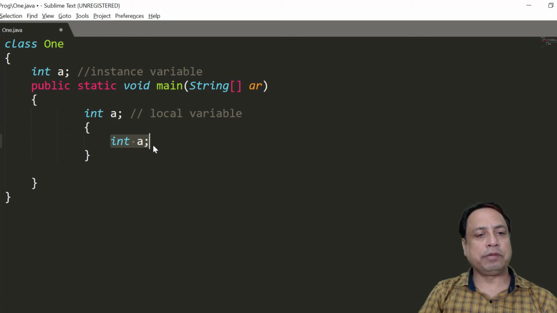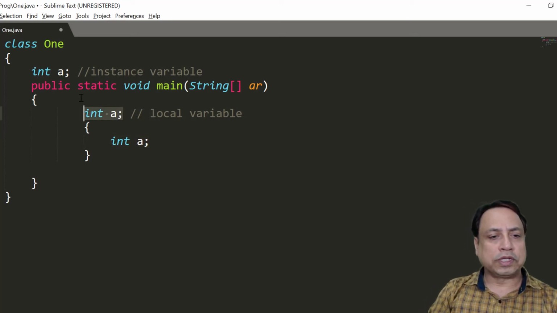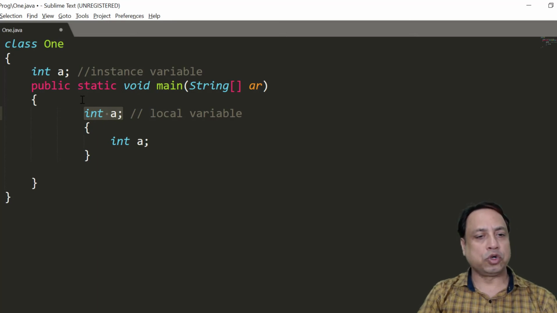This A is also a local variable, but what is the difference between this A and this A? The difference is the scope. This A, which is defined within this main function, has the scope of this whole main function. Scope means in which portion of your program this variable is visible. So this A is visible within this whole function, but this int A is visible in this block only. So this has a very low visibility compared to this variable. A variable is known by its data type as well as its scope.